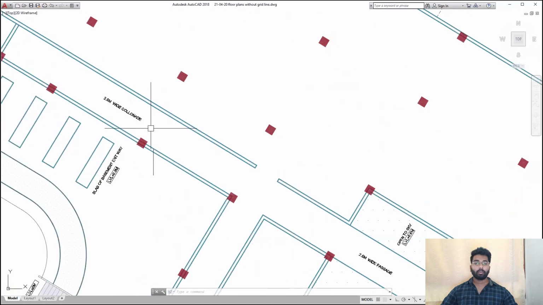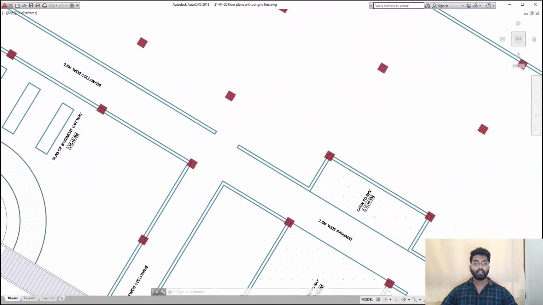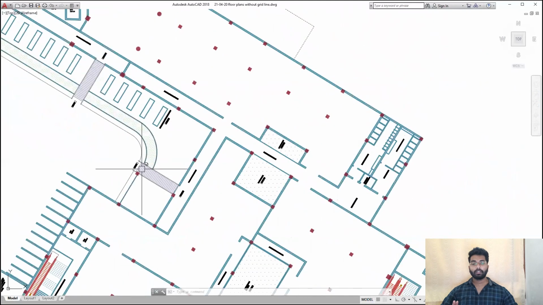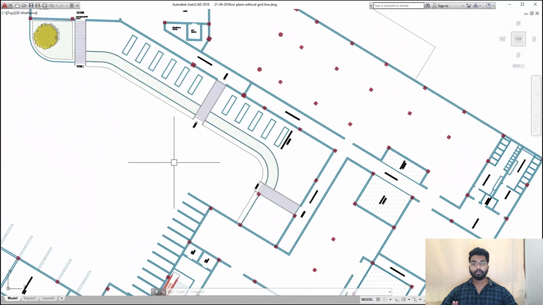So this is a 2.5 meter wide colonnade. This is the exterior colonnade, and after the exit from gallery number 5, they have to move towards the outdoor exhibits.